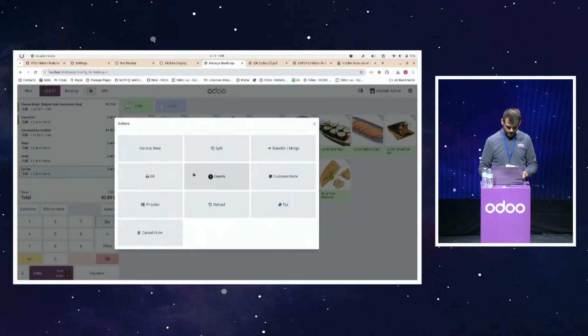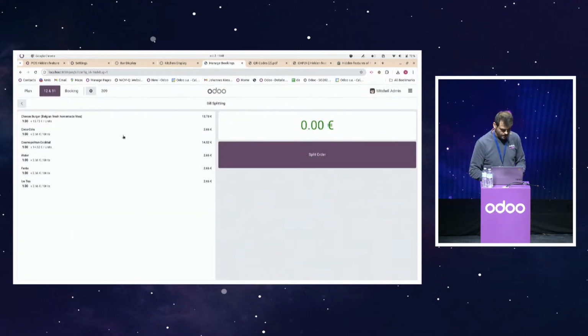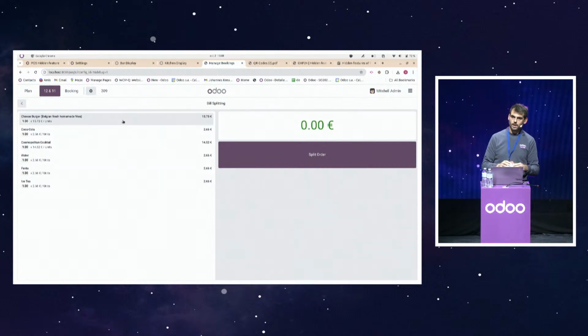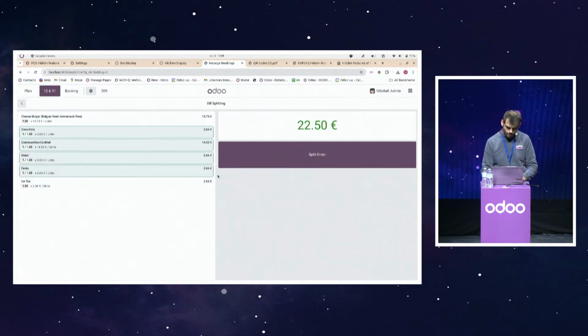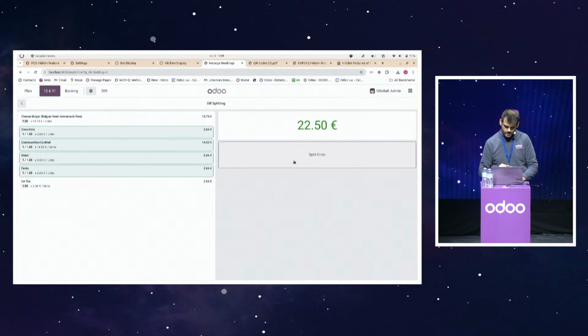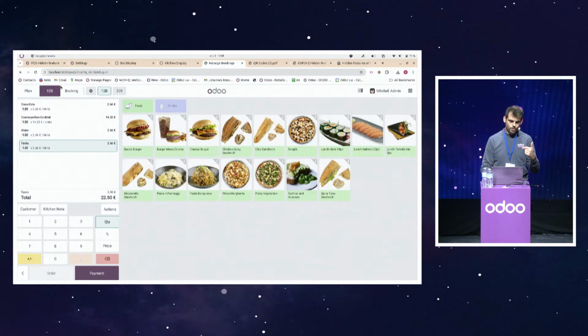And click on Action, split the bill, select the items you want to drop off that first order. So let's say Russ and their friend consumed only drinks. Hop. So I can click on Split the order, and it's creating a new floating order just for the split order that I just realized, which is called 12B.